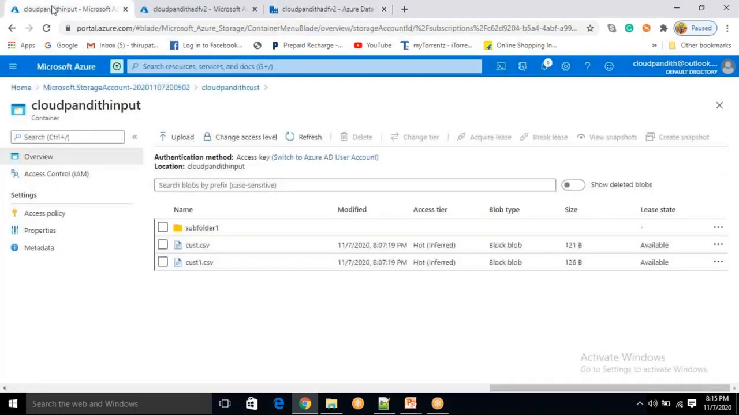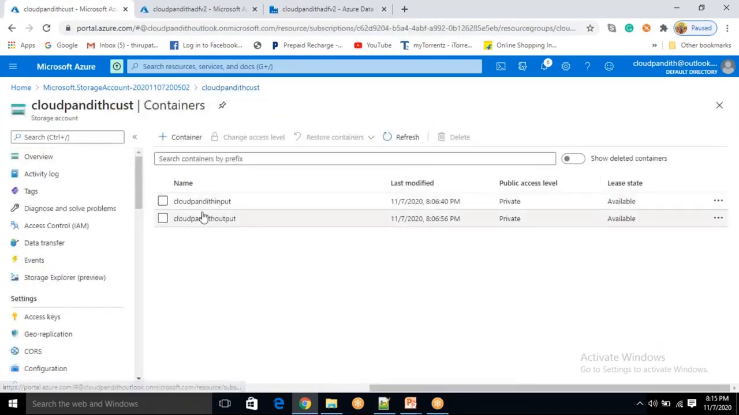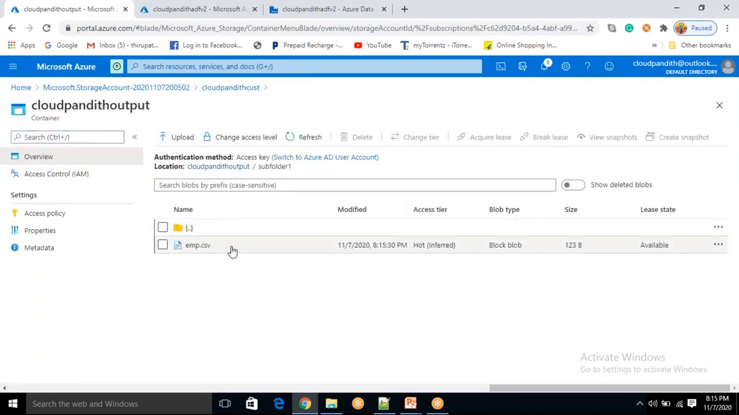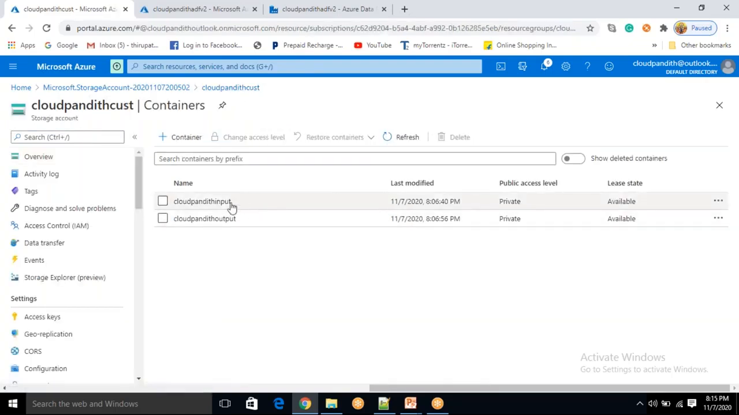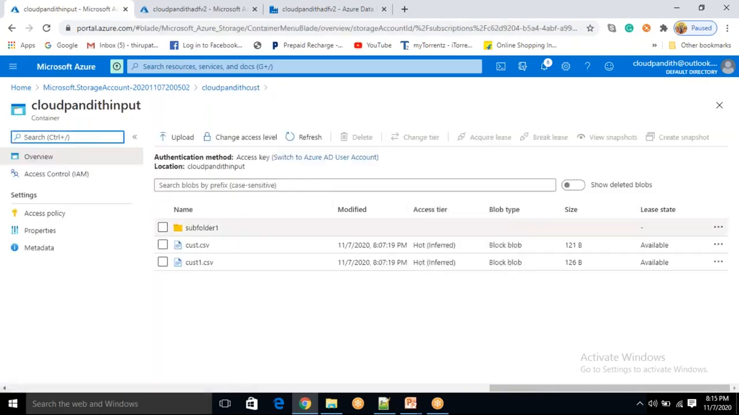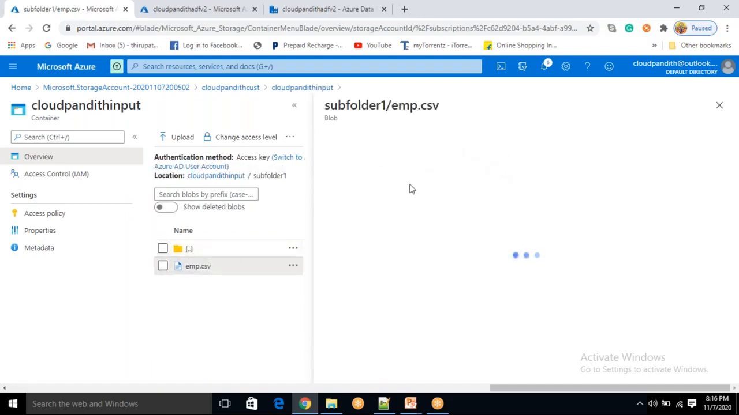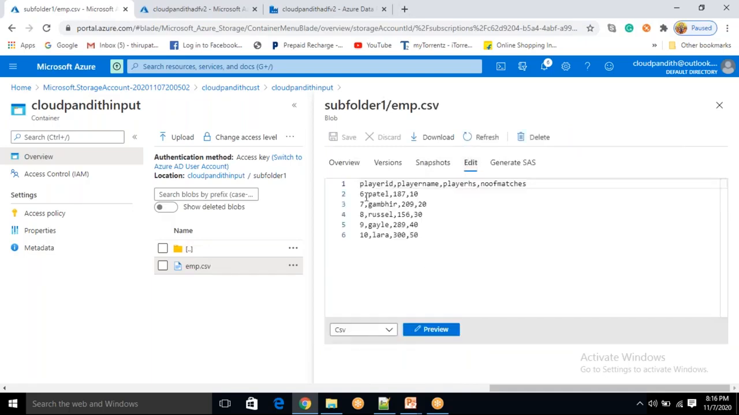It is copied. Now come here. This is the structure. Let's go to Cloud Pandit output. You see custom.csv, custom1.csv. Go inside this subfolder one, emp.csv is there. You see the size of this emp.csv is 123 bytes. Go inside Cloud Pandit input. Let's verify whether it's 123 bytes or not. See, correct, exactly the same. Let's verify a few files. We don't need to verify everything, but let's verify a few. emp.csv. So how many records do we have? Records 6 to 10 we have here.